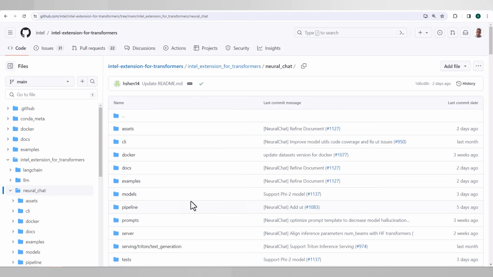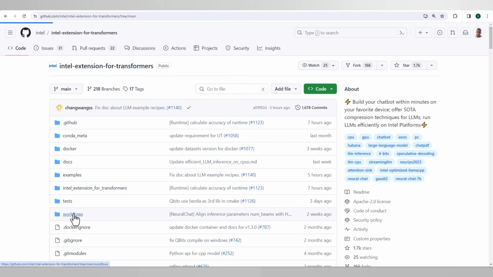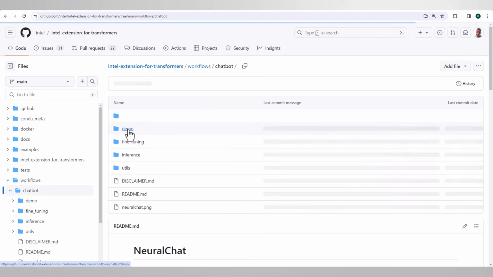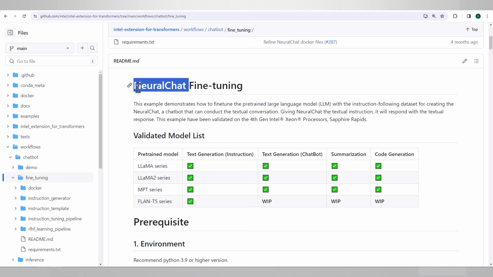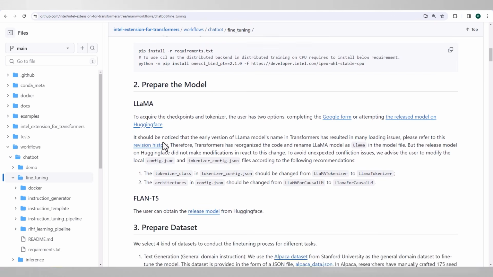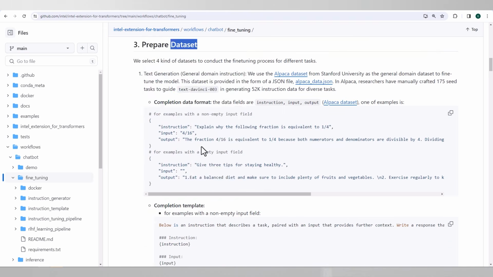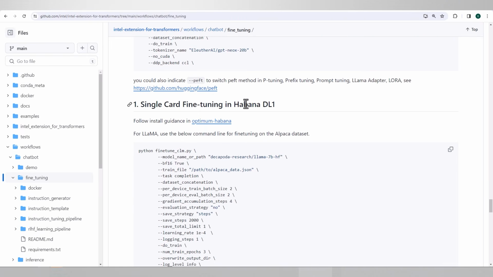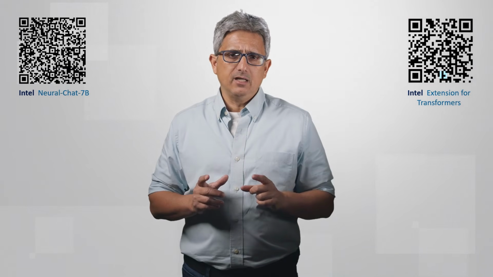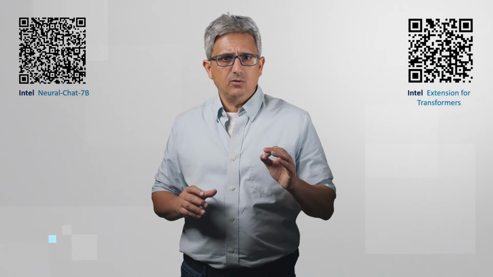If you navigate to the top, to workflows, to chatbot, to fine-tuning, you have the full recipe to fine-tune yourself. Choose a base model, set the environment, prepare the model and the dataset, and fine-tune on a CPU, on a Gaudi, or others. Intel Neural Chat 7 billion, a great model to use, a full workflow for fine-tuning on Intel hardware, and more.